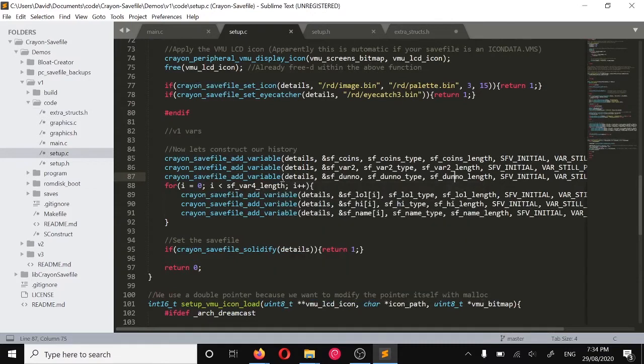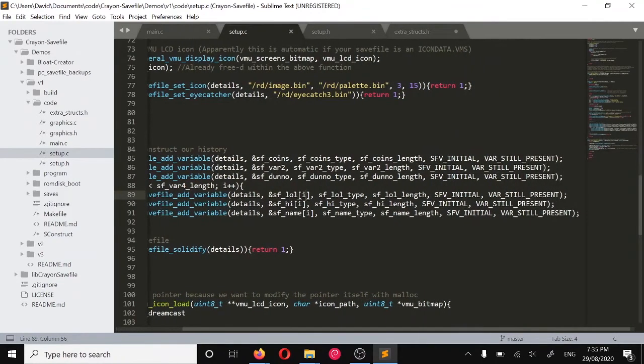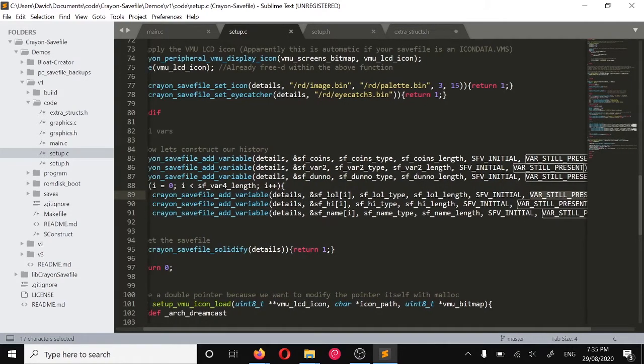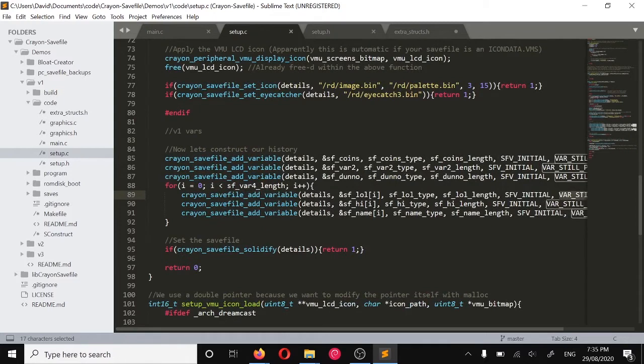So we go over here, we got our details, we're going over all the structs that we have in our imaginary struct. We first pass in lol, the first one, or the 0th one, its type, length, the initial version, and also I glossed over this before, but var still present just means that the variable is still present in the current system. It hasn't been removed yet. I'll get into removing in one of the future versions. And then we have solidify.